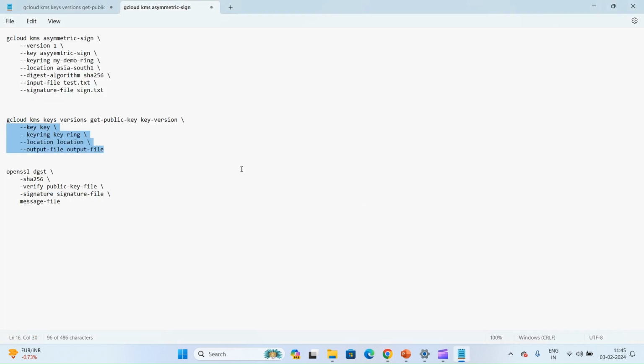After that, this is the command to verify whether our file has been altered or not. You have to provide the public key file name, which is pub.key. We use OpenSSL. After that, the signature file, which is sign.txt. After that, the message file, which is the input file. If you remember, this is the input file which we have used.